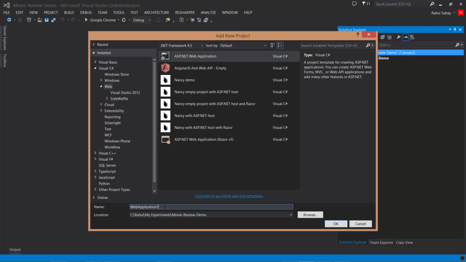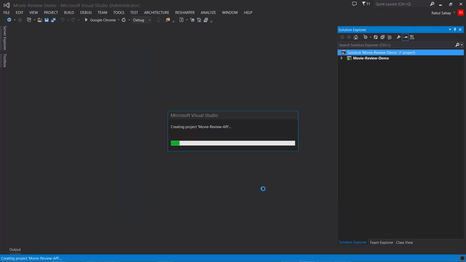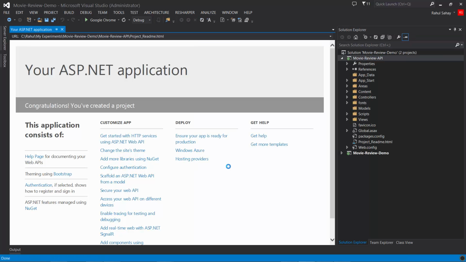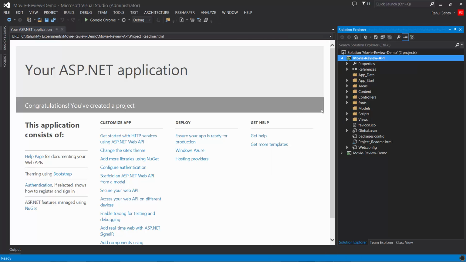So let's go ahead and give it a proper name. How about MovieReviewAPI, and I would select Web API and click OK. What this will do is generate all the required steps for me right from scratch, so I do not need to write everything from scratch. For the time being, let us set this as the startup project, and let's see what is happening here. Let's run this once.